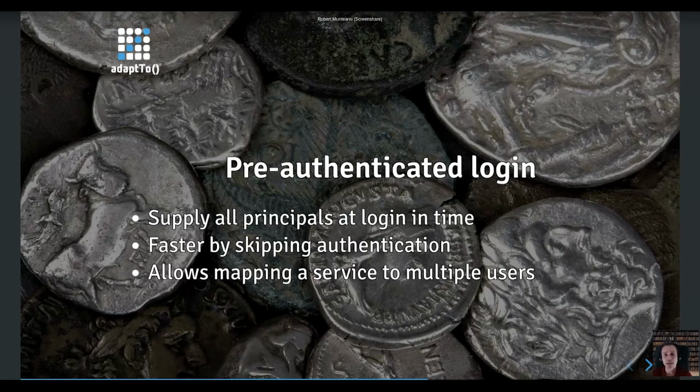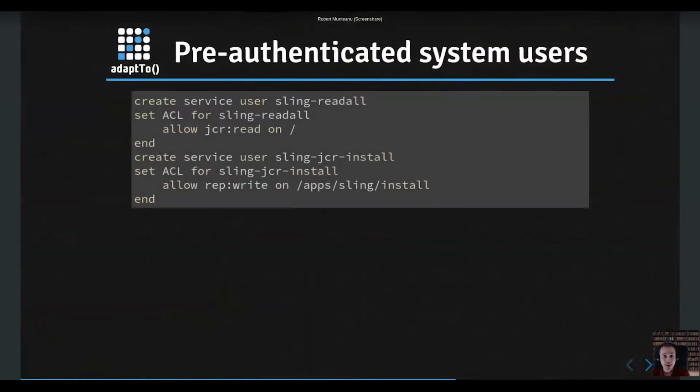So this is a bit of what the pre-authenticated login does. It allows us to supply all the known principals at login time. So we can map a collection of principals to a single service user. It doesn't do any other work to authenticate users. It's hence the pre-authenticated name. It doesn't do any other work. And it looks a little bit like this.